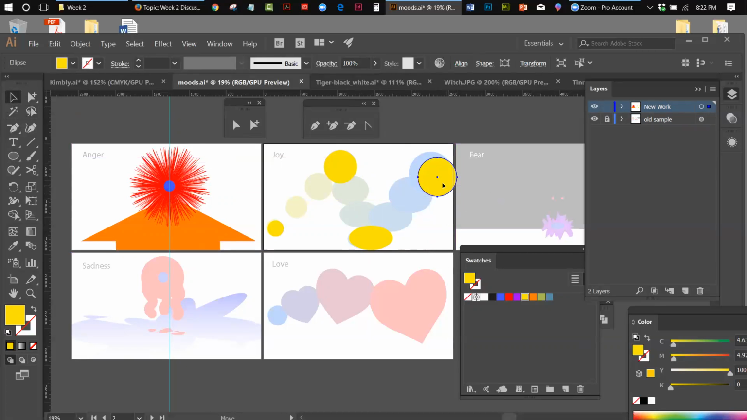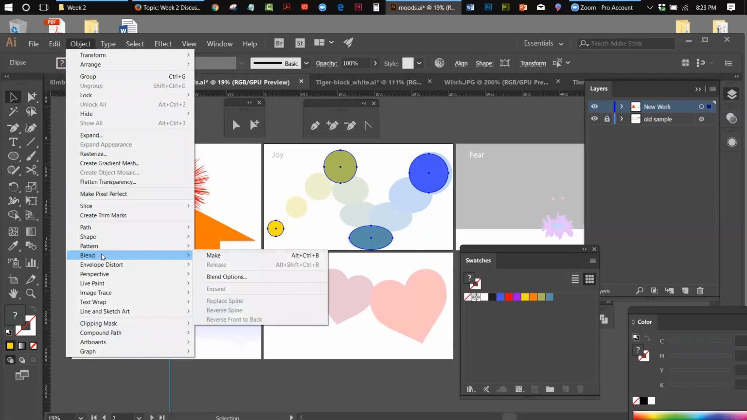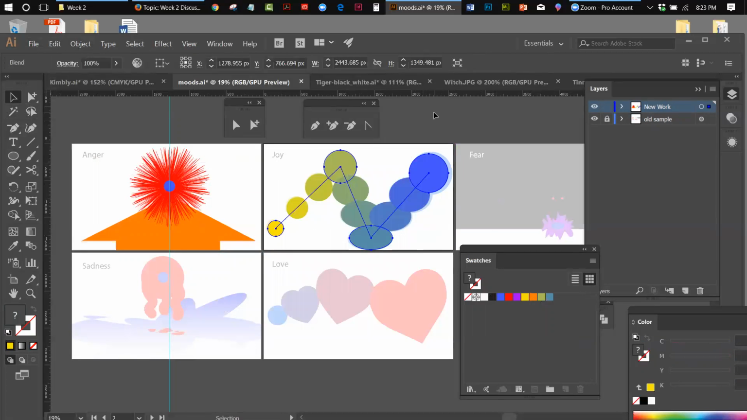All right. And then what I want to do is I want to color them properly. So this gets the weird green color. This gets the weird blue color. And then this gets the bright blue color. Now hopefully this will work. So let's select all these guys and let's go object, blend, make. There, and it did it.